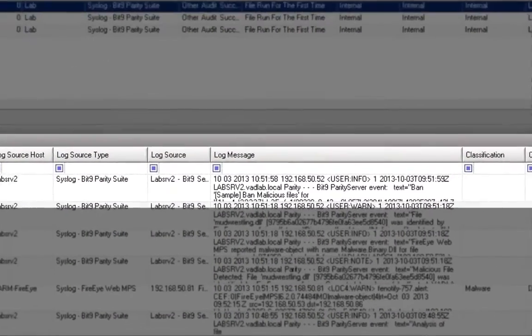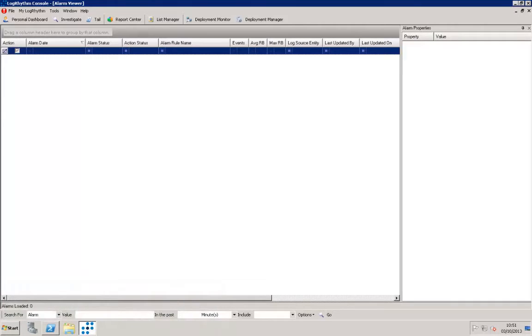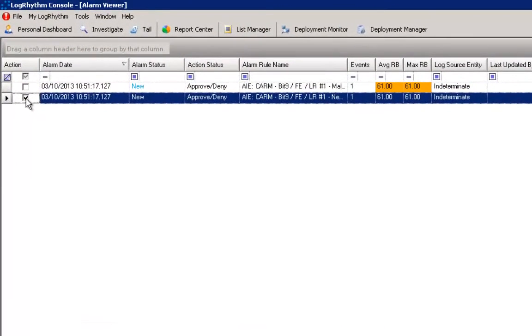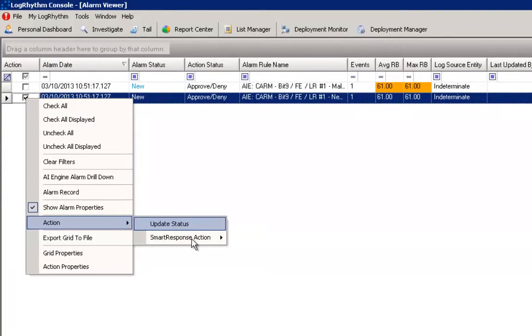So having the two events, a new file found on the network, followed by FireEye announcing that file as being malicious, we have sufficient cause to raise an alarm and a smart response as part of remediation, our immediate action drill. So here on the single pane of glass, the Logarithm alarm window, we see an alarm has appeared. In this example, our smart response has an approve deny option which requires a member of our security management team to approve or deny the action.